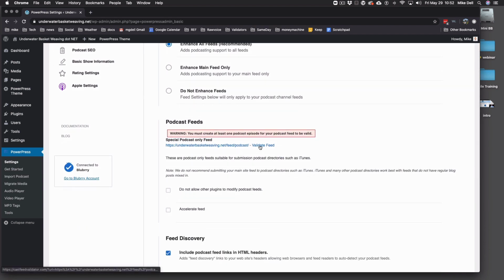And the validate won't work because of this warning. You haven't had an episode yet. You have to have an episode before that feed is valid, but we haven't published one yet.